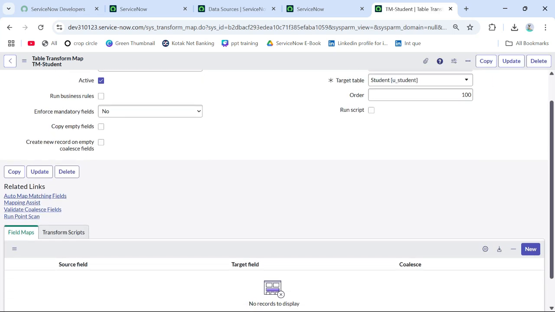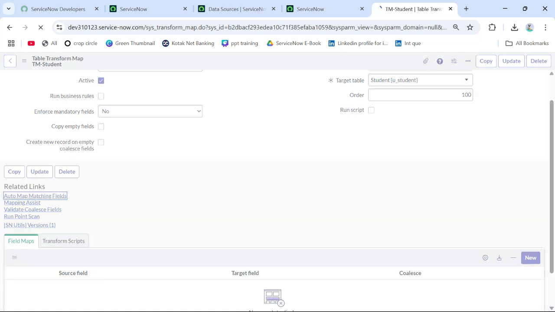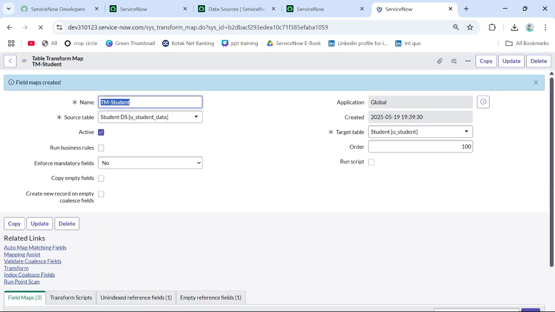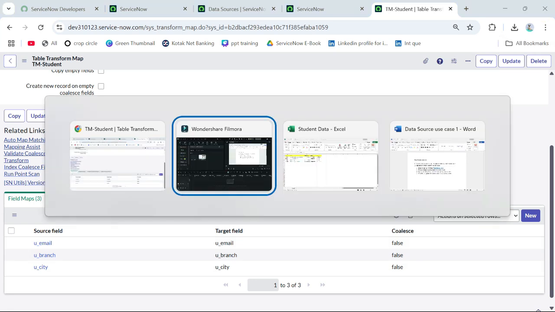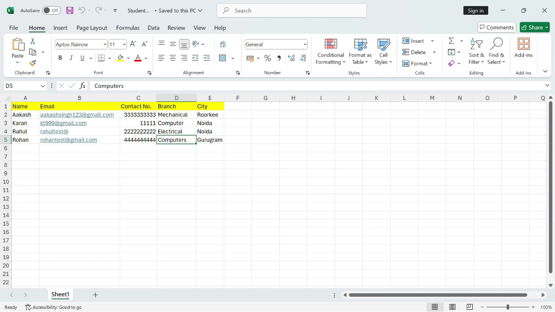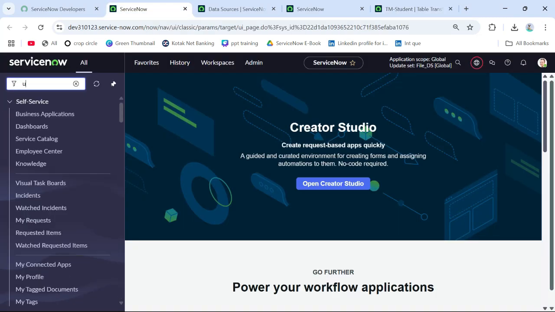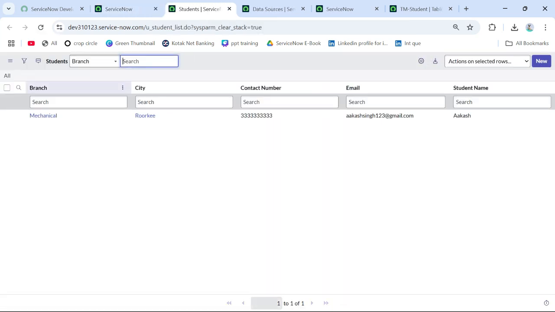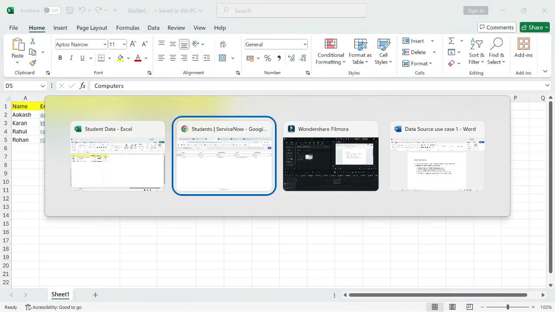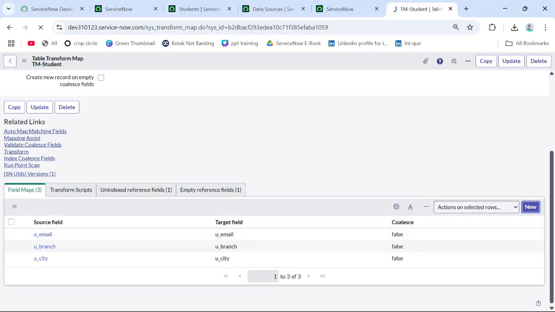Now I can use this auto map matching fields because we have given similar names. If not, you need to use this mapping assist. So we have mapped three fields: branch, email, and city. Branch name and city. Contact number will go in this. So we can also do it manually, like create a new field map.